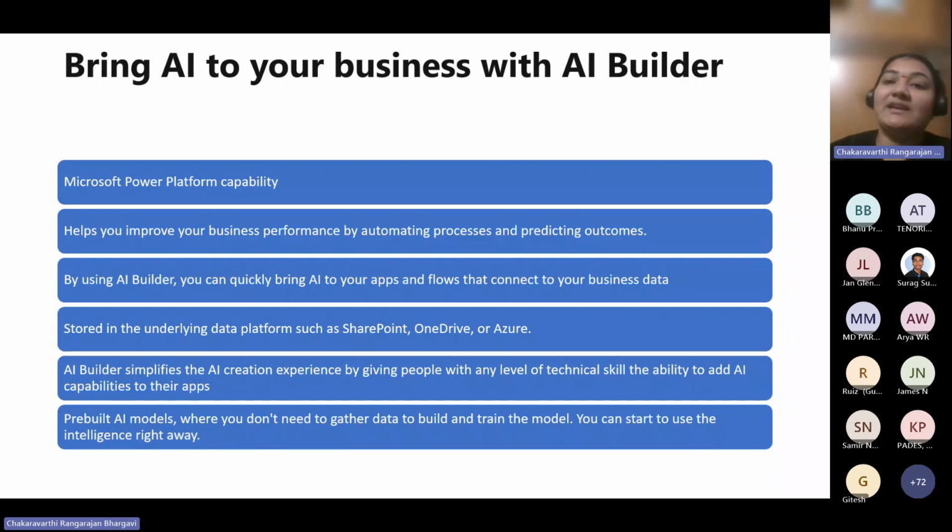So we have been seeing how we use the flows and everything, right? So coming to the major topic for today: how do we bring AI to our business with the help of AI Builder? AI Builder is available inside Power Apps as well as Power Automate. It is a Microsoft Power Platform capability which helps you improve your business performance by automating processes and predicting outcomes as well.